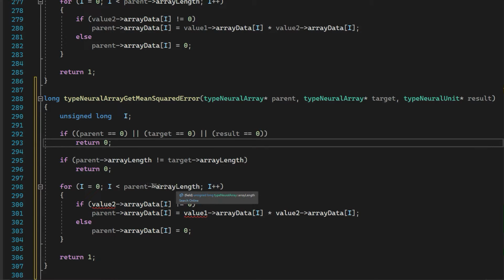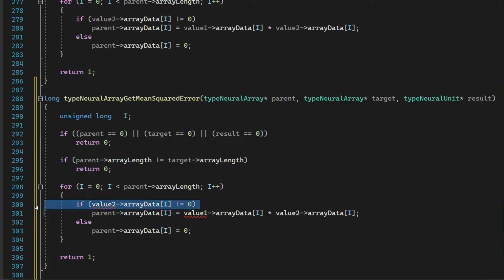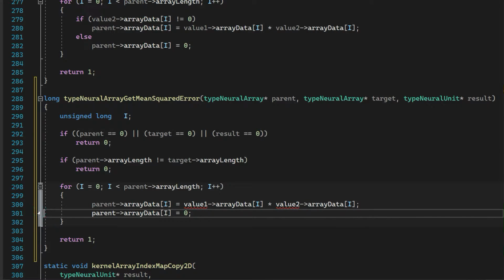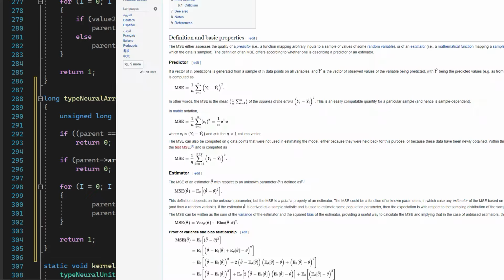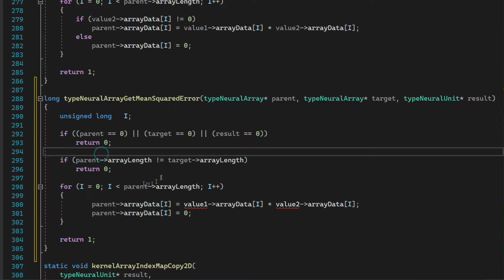For i equals 0, i less than parent.array length, we need to, how do we get mean squared error again? We need a sum. CUDA neural unit sum. Mean squared error, we sum up. Oh, there's an equation. Okay, there it is. Mean squared error is 1 over n, the average of the sum of y index minus y index hat, minus target. So value minus target, squared.